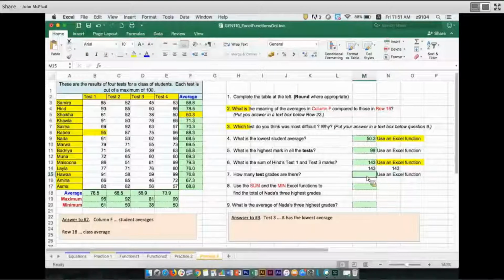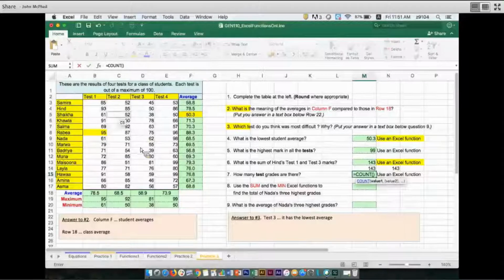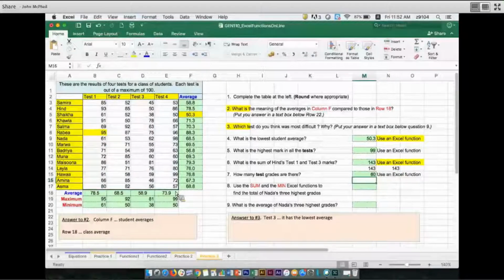How many test grades are there? Let us count them. Well, more precisely, let Excel count them. Once again, we can select all the data, the whole table. Press enter. 60 test marks.